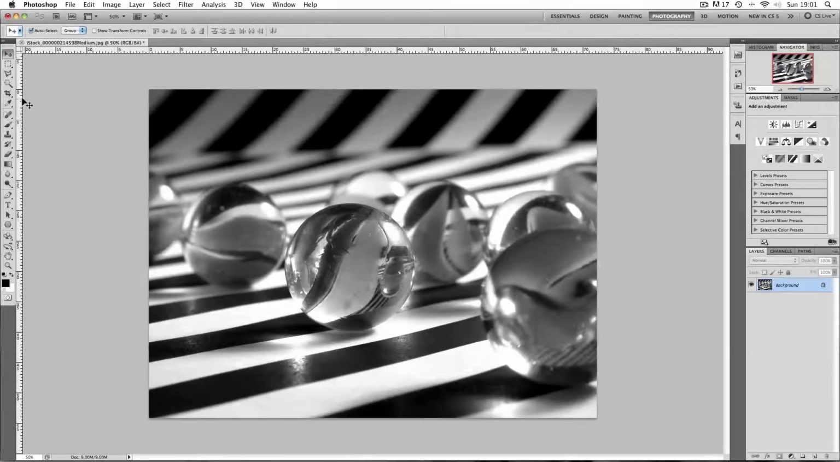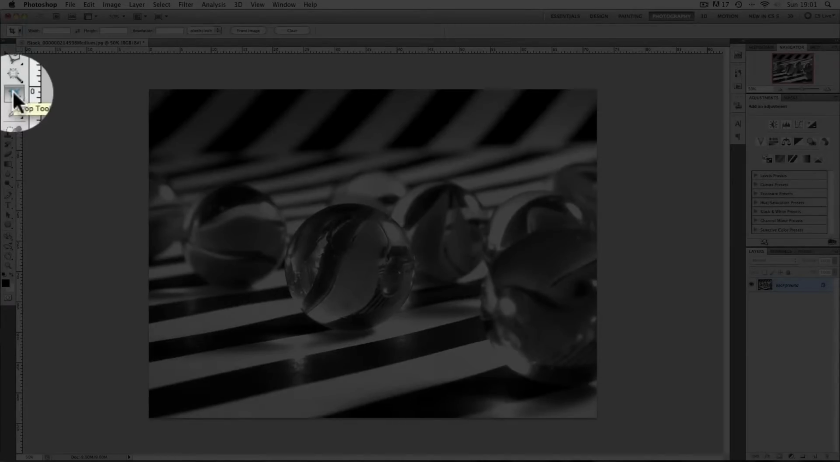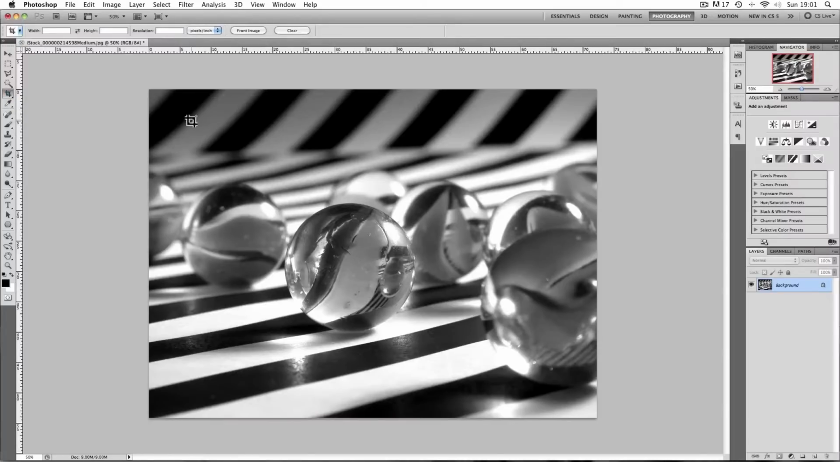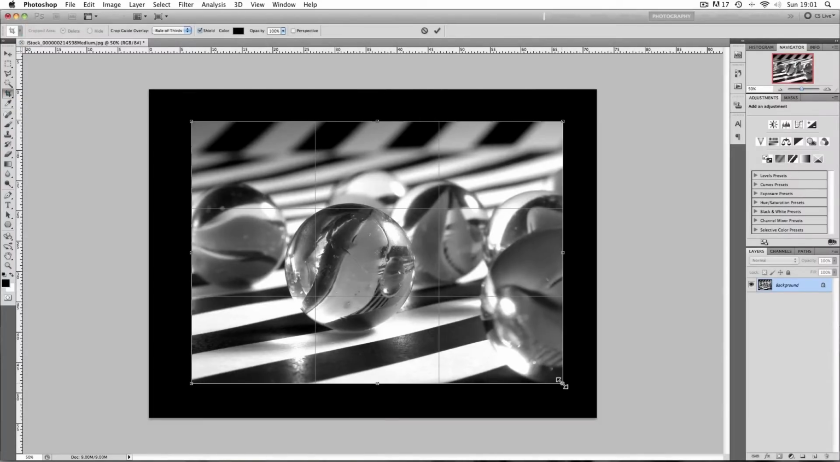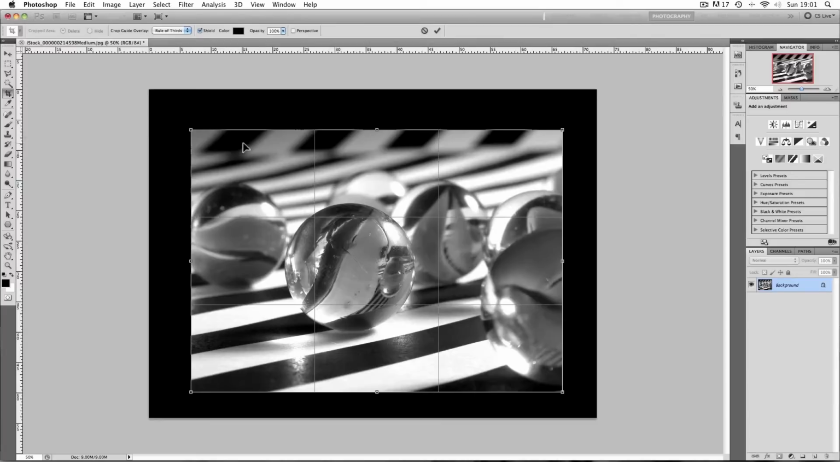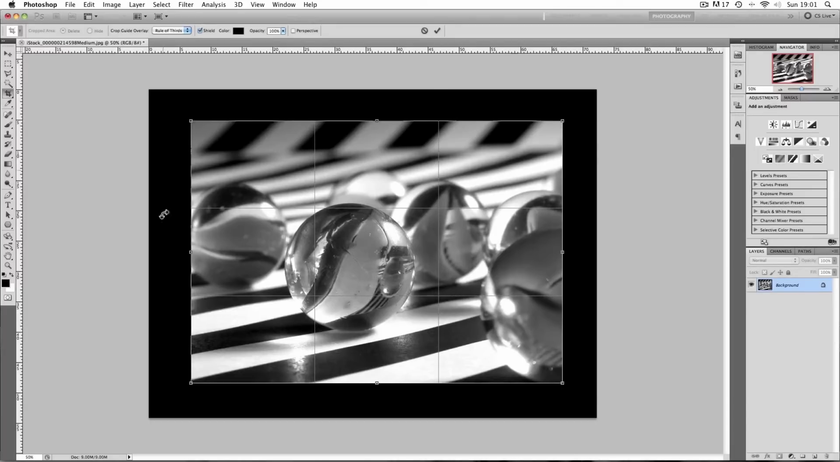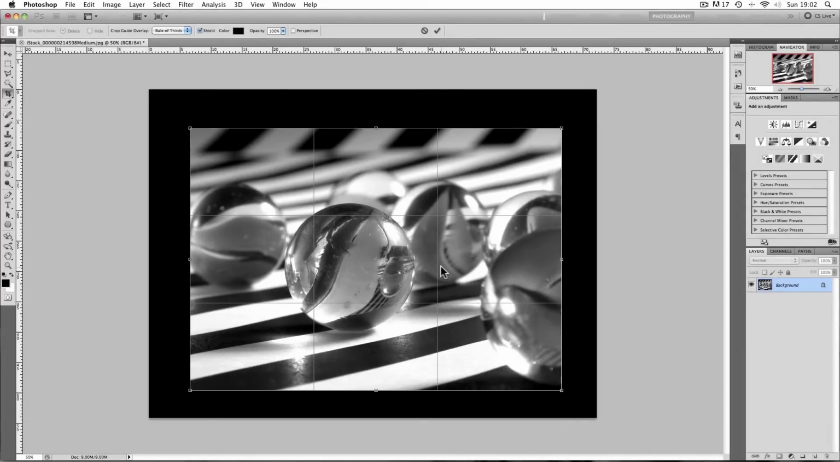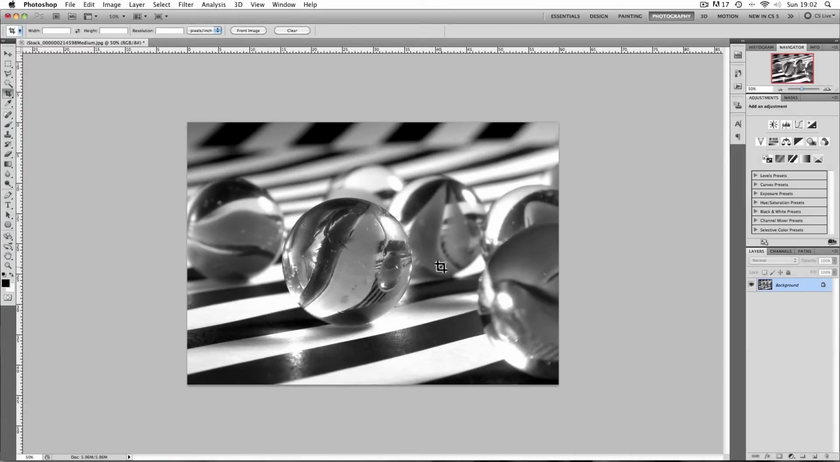Now, the crop tool is located in the toolbar and it can be accessed by pressing C on your keyboard. Once you've done that, you click and you drag your selection. Now, the area within the box, this area which is nice and bright, this is the area which we keep. The area around the outside, which is black, is the area which we get rid of. It's the area which will disappear once we press enter. Okay, so we've cropped that image now and we've got a slightly different composition.